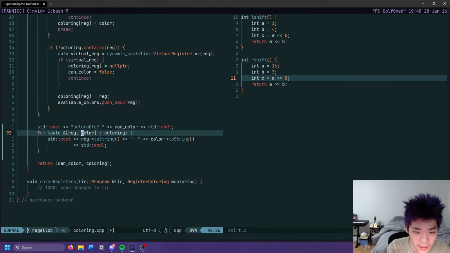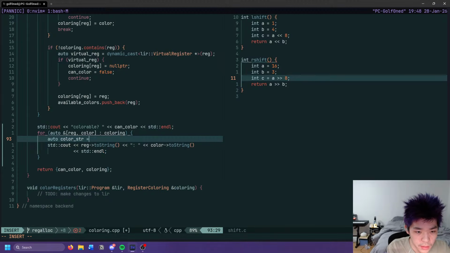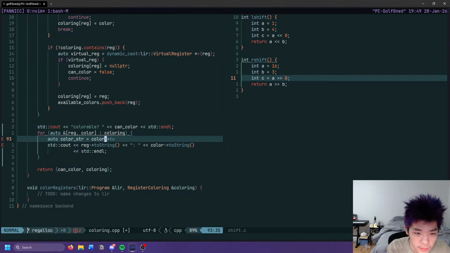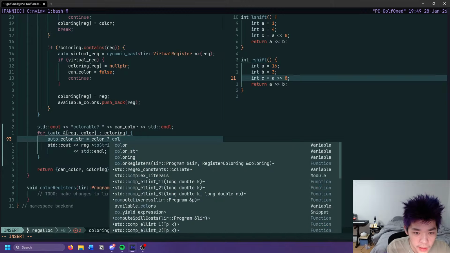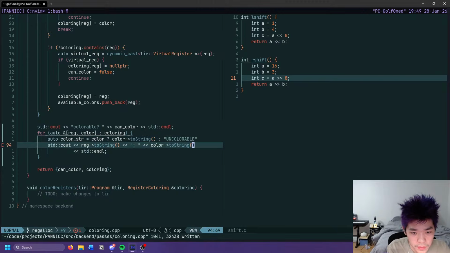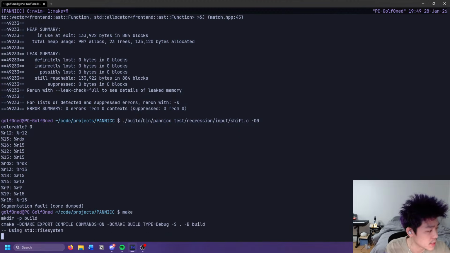Okay, color. Or wait, which of these is a null pointer? Ah, coloring is. Okay, so this side is a null pointer. So if color, then color to string, else it's null, I guess. Uncolorable. And then we can do that, I guess. And that also cleans it up a little bit, I guess, accidentally.